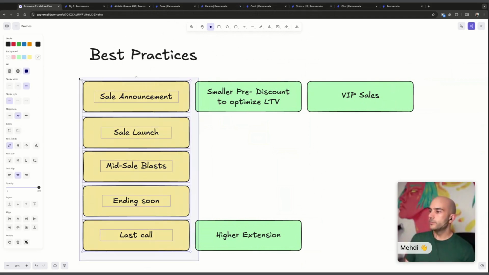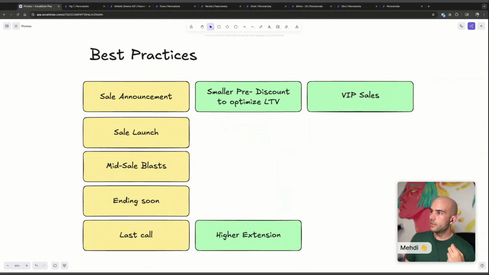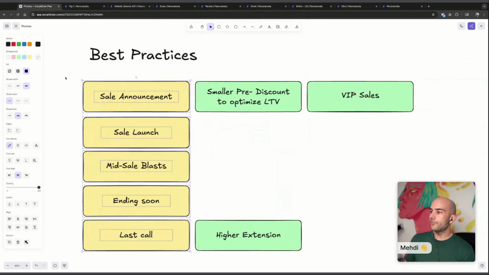Those are the 5 core components of any email promotional sequence. Sales announcement, you're announcing that you're going to do a sale. You launch the sale effectively. You then have all these mid-sales blasts, and there are various ways to create them. We're going to check this together. Ending soon, and then last call. Those 5 are the core components each time that you're doing a promotion.